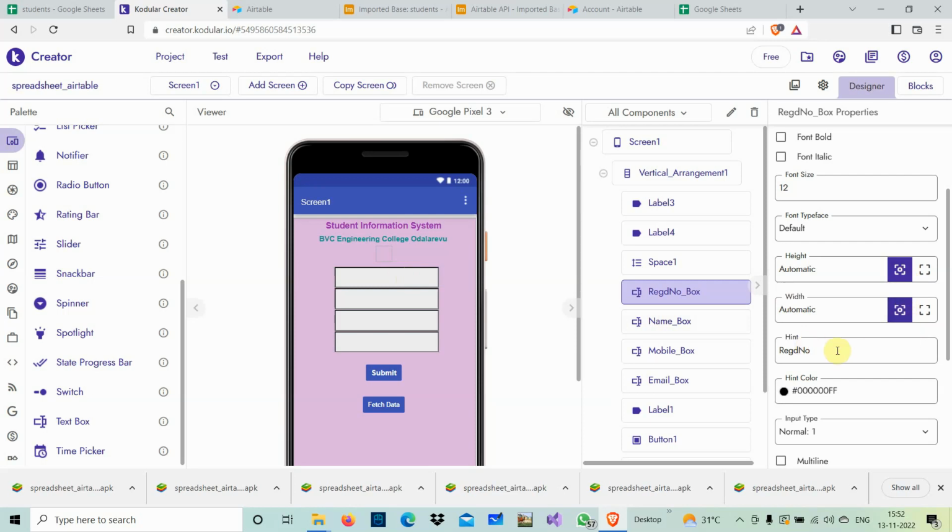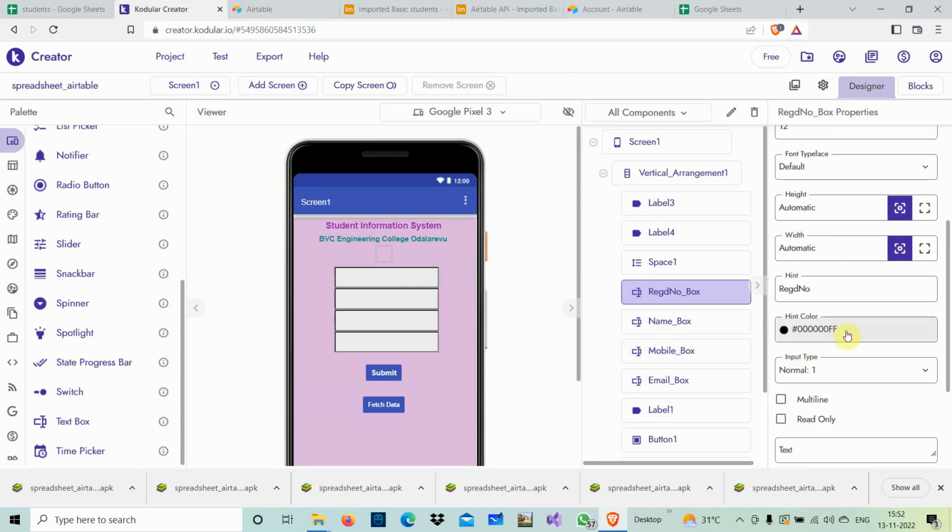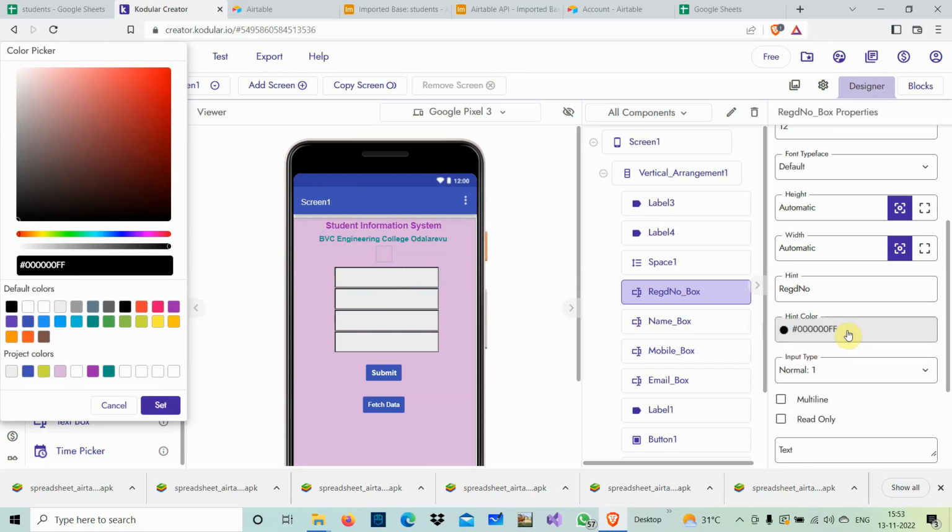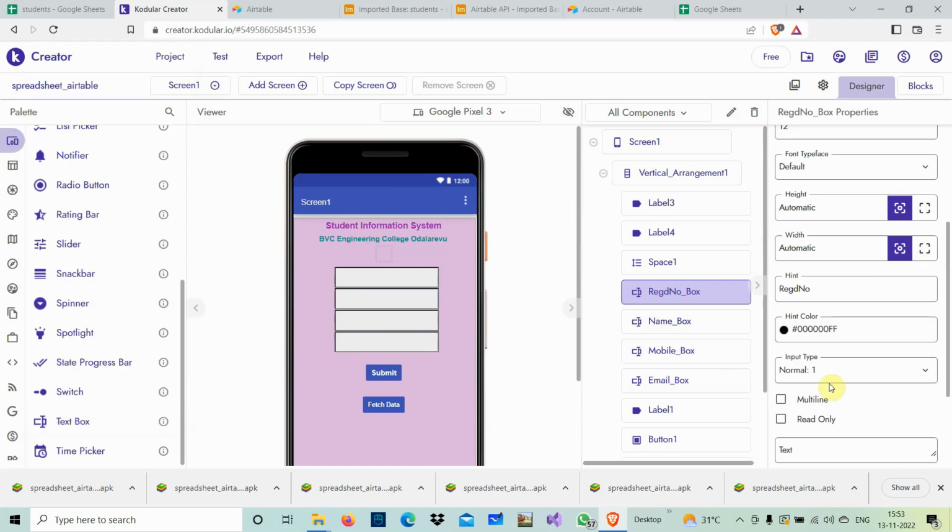So height and width have been given. The hint, what it should show when I put the cursor here, it is showing a register number. Can you see here? This is the hint that should appear. I am writing it here. Then the hint color, what color it should come. I have given this color. Suppose you want a little lighter color, you can give any color here. This is coming black, or you put any color. But by default some color is given, so I am not worried about that. Let the same color stay there.